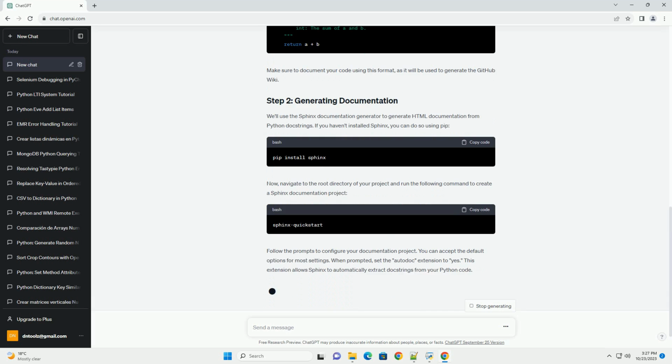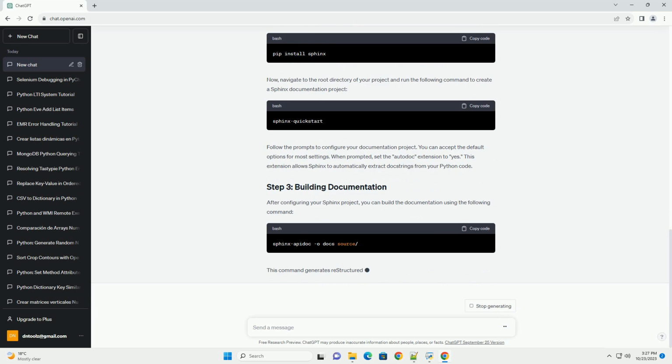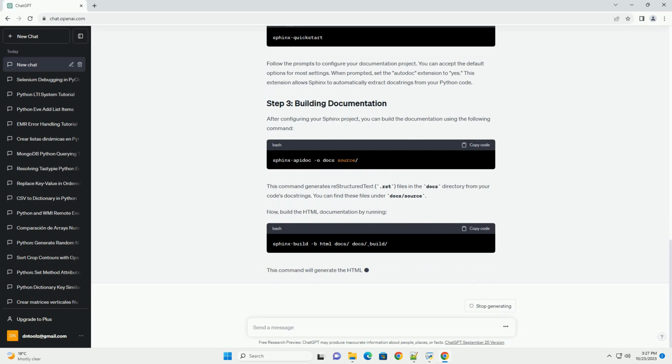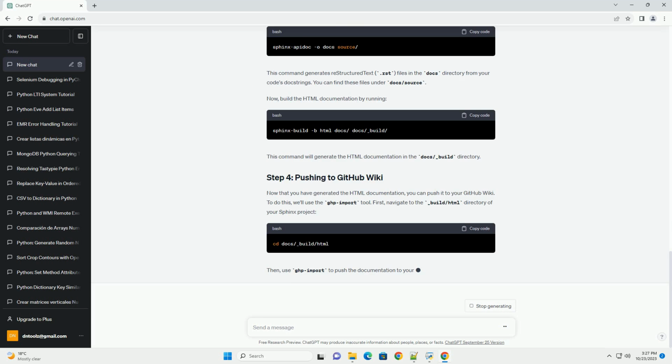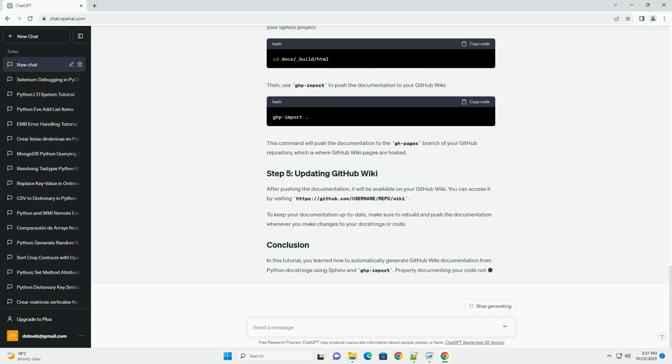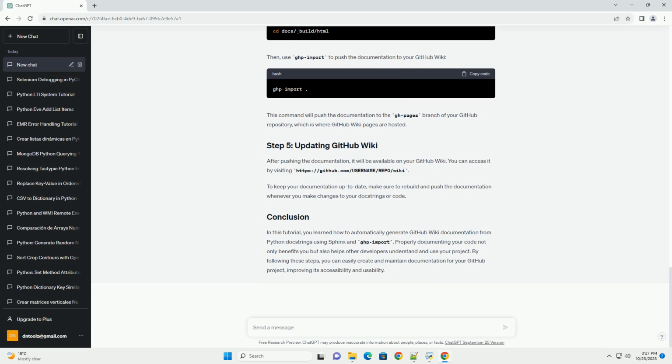GitHub provides a built-in wiki feature that allows you to create and host documentation for your projects. In this tutorial, we'll walk through the process of automatically generating GitHub Wiki documentation from Python docstrings using Python and some popular tools. Before we get started, make sure you have the following prerequisites. You can install ghp-import using pip.